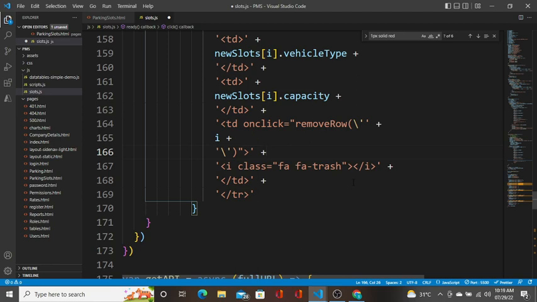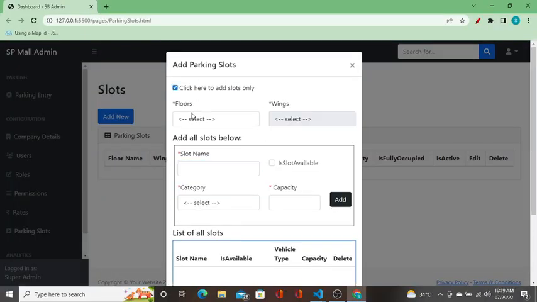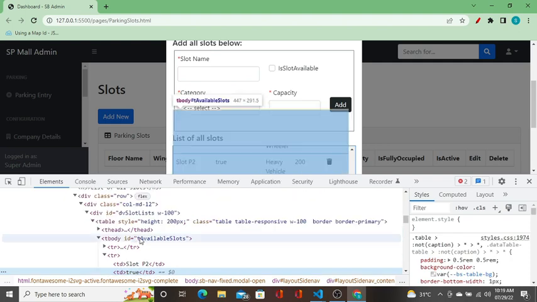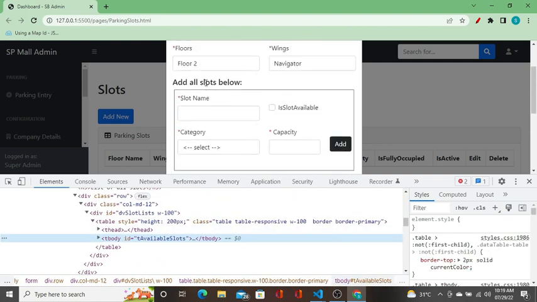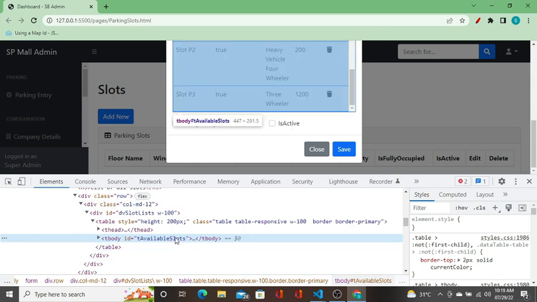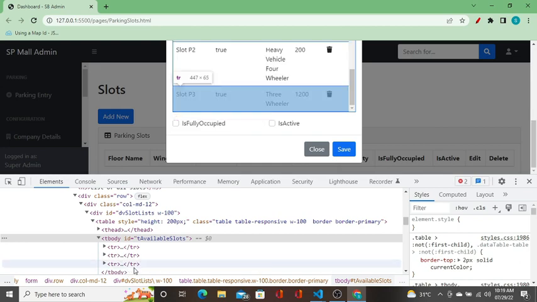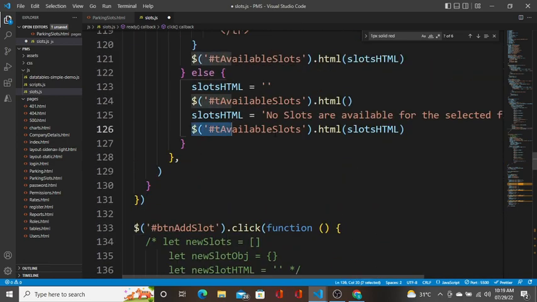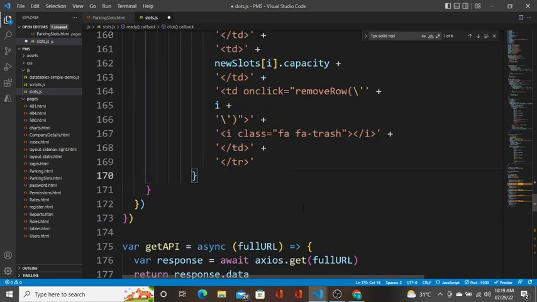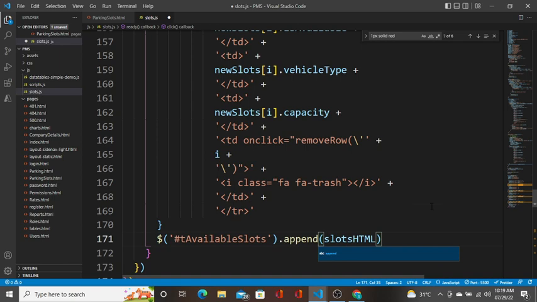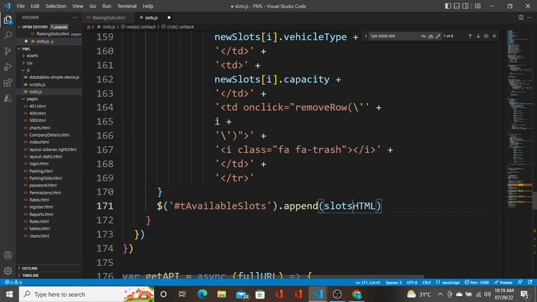Now what am I going to do? Look, when I change floor and wing, we have slots. These total slots are in the tbody, inside it, right? So when I add a new slot, a new slot should get appended at the bottom. Another tr should get added in these available slots. That is what we have built here. So how to do it: I'll copy this and come here. After this for loop, put this. Instead of html I'm going to say append, and instead of slots HTML it is going to be new slot HTML. Okay, after append, I'm going to reset the controls.